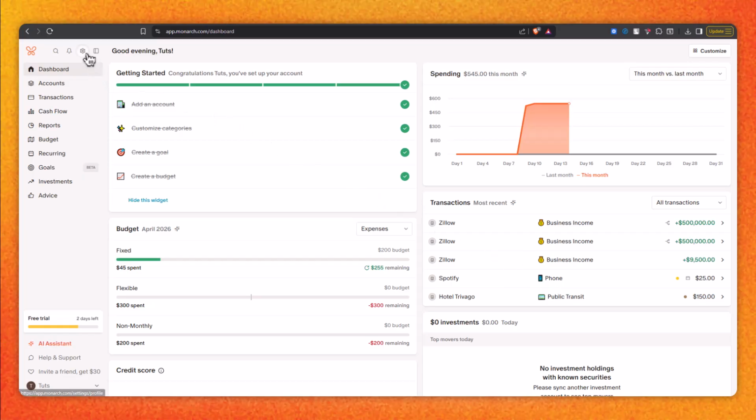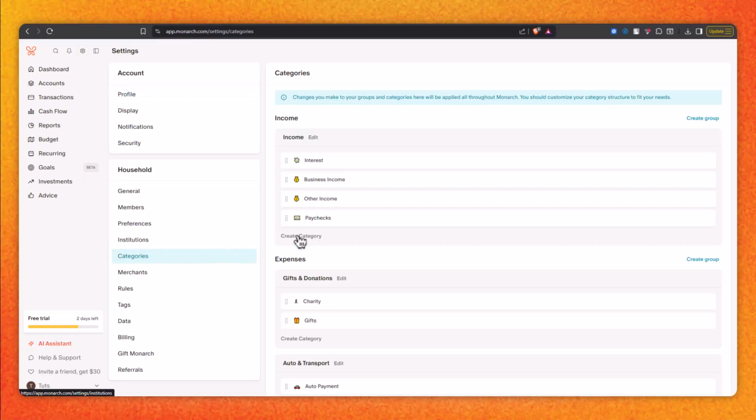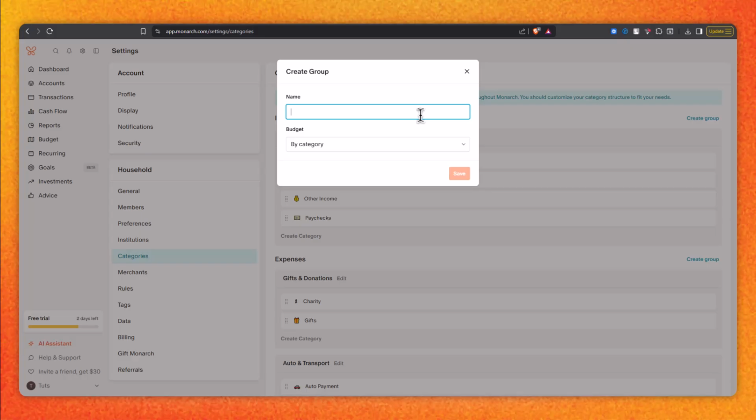To create one on desktop, go to Settings, then click on Categories. Next to Income, Expenses, or Transfers, click Create Group. Enter a name for your group, then choose how you want to budget, either by category or by group.